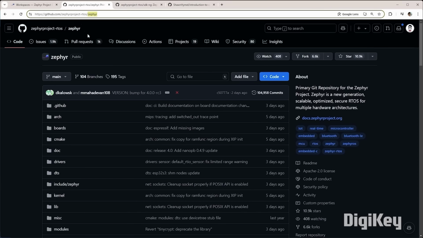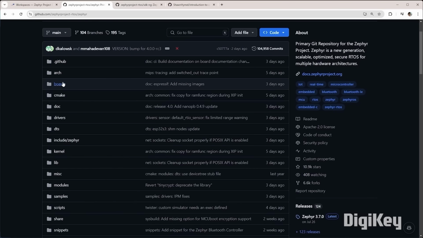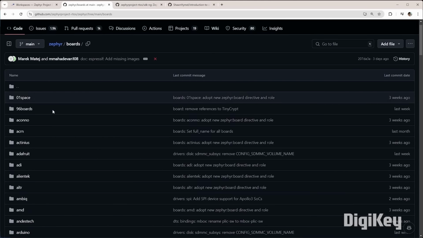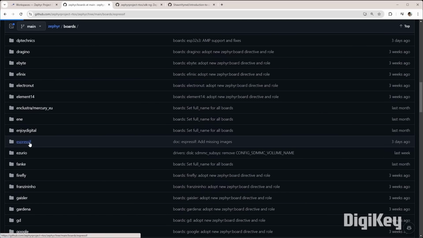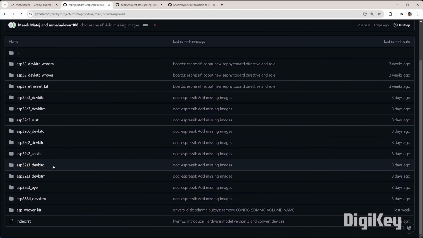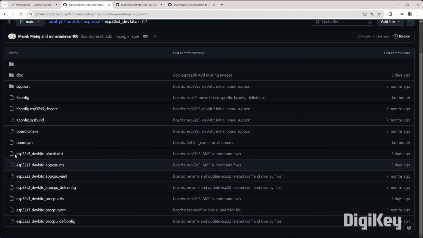Zephyr, also known as the Zephyr RTOS, is the source code that will get built and linked whenever you build an application for Zephyr. For example, if you go into boards, you can view all of the supported boards, and let's go down to Espressif. You can see our ESP32S3 DevKit C. This is all the hardware and software configuration files that connect to the device drivers in order to make applications work for this particular board.